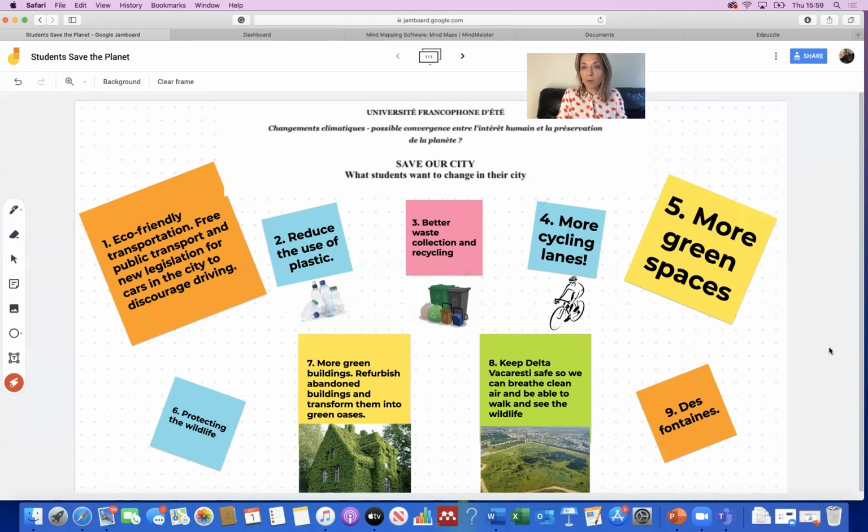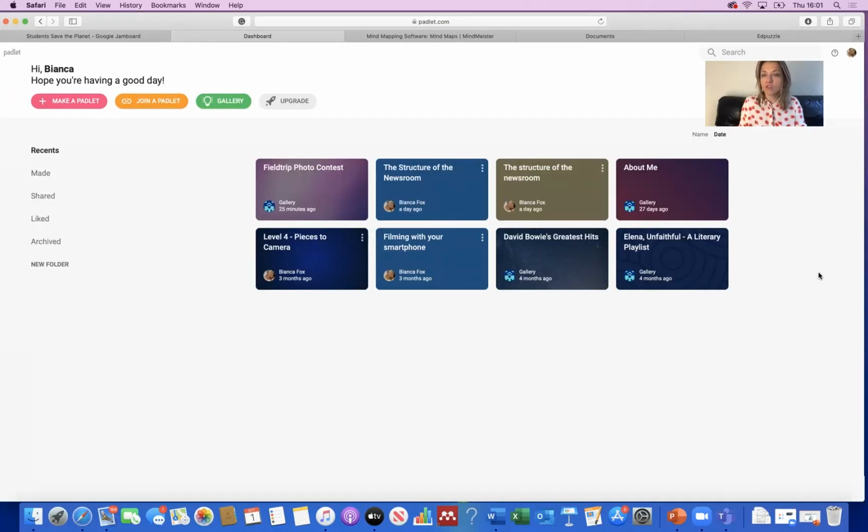You can use Jamboard on any device. Just share the link with your students and ask them to work together on a common project. Another similar online tool that I love using with my students is Padlet. I actually prefer Padlet to Google Jamboard because it offers more choice.